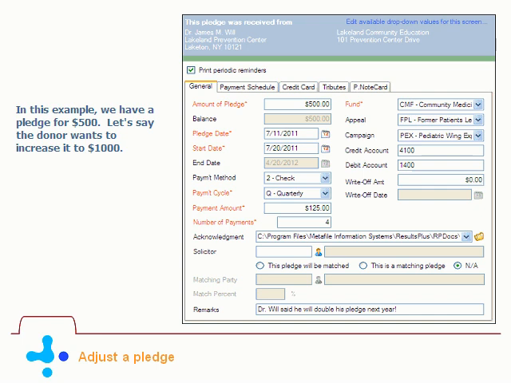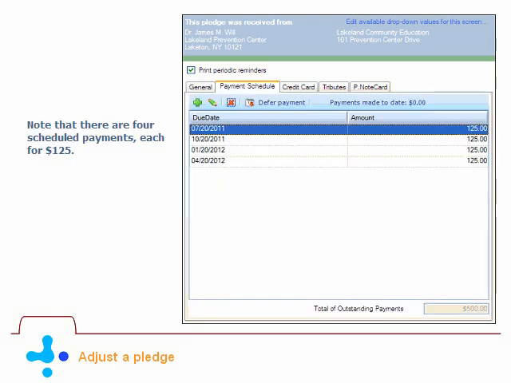In this example, we have a pledge for $500. Let's say the donor wants to increase it to $1,000. Let's open the Payment Schedule tab. Note that there are 4 scheduled payments, each for $125. Now let's return to the General tab.